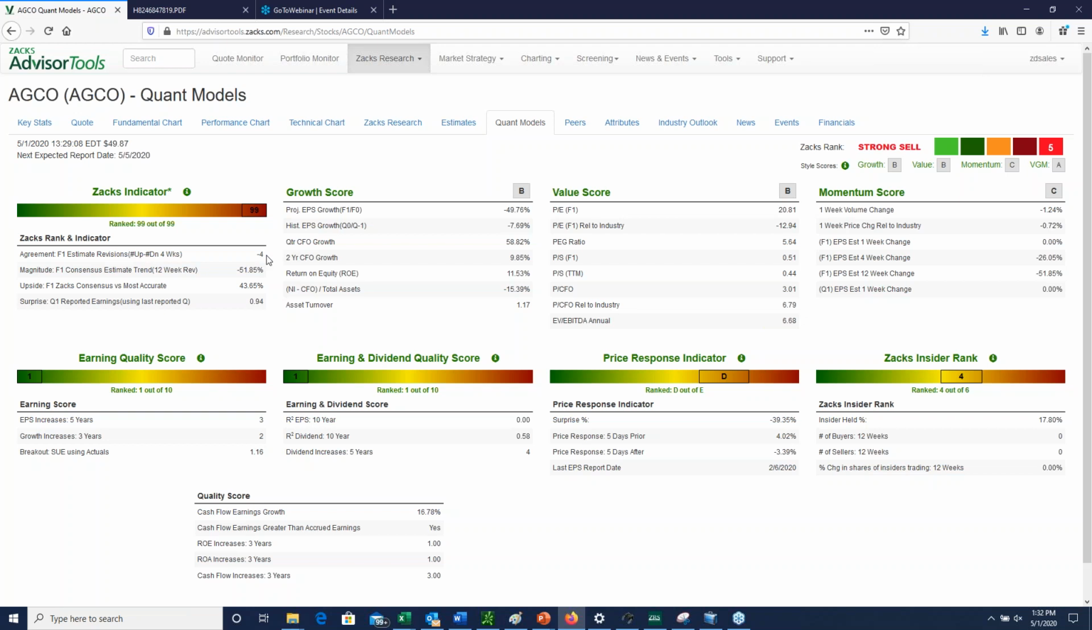There's been 4 cuts. And then it looks like the magnitude. So how much has the F1 estimate trended, right? And in this case, it's trended extremely negatively, right? The consensus has moved 51% to the downside over the last 12 weeks. And then we have the upside, where it looks at the most accurate versus the consensus.